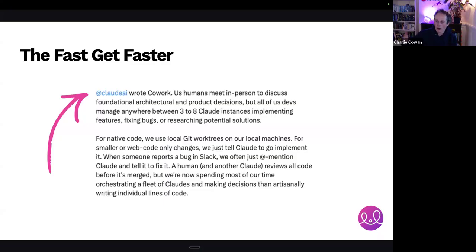There is no long 6-month roadmap and big pipeline of activity. Later on here, it says, when someone reports a bug in Slack, we often just mention Claude and tell it to fix it. This is the new way of working. And what we're seeing is that the companies that are working in this way are just accelerating and getting faster and faster and further ahead of traditional software development lifecycle companies that are busy building their requirements, busy doing their daily stand-ups and their sprint reviews.